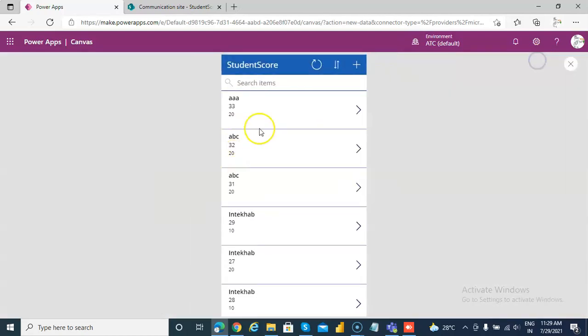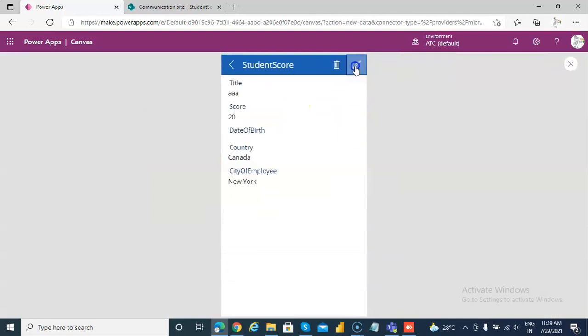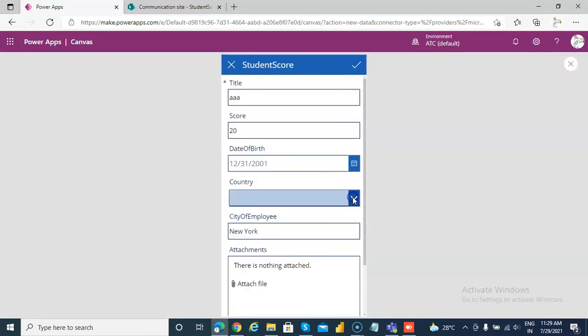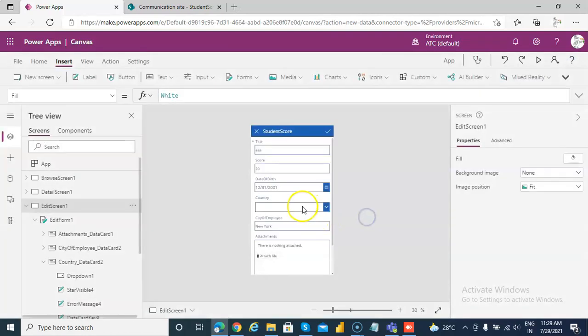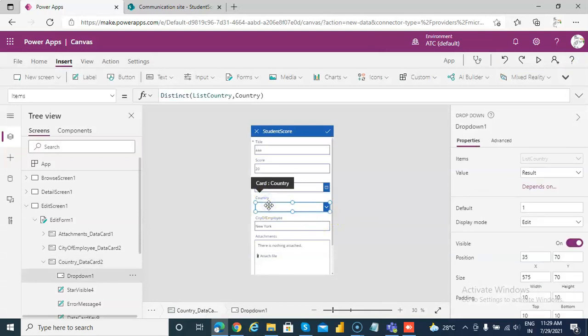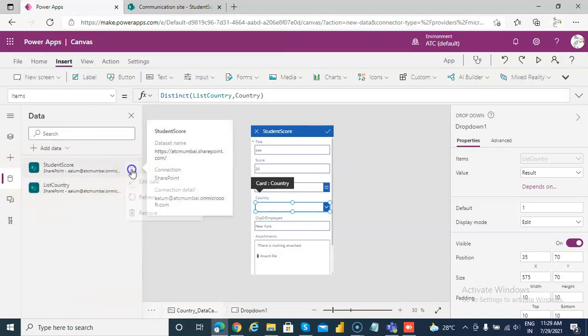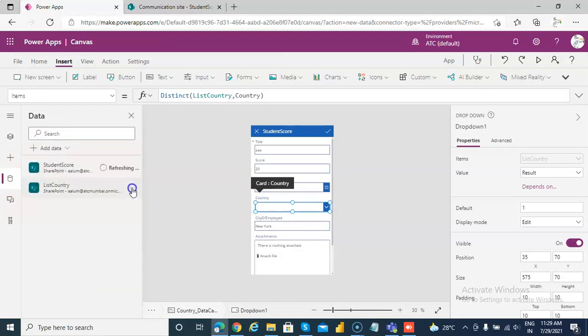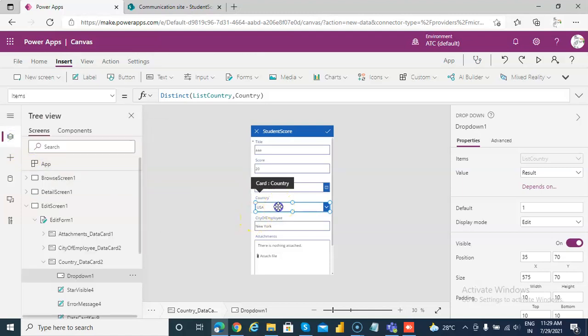Browse screen. We go here. Edit. Country. Why is it still blank? Let me check. Let's refresh this from here. List country. What's the data source? List country. Okay, we got it.